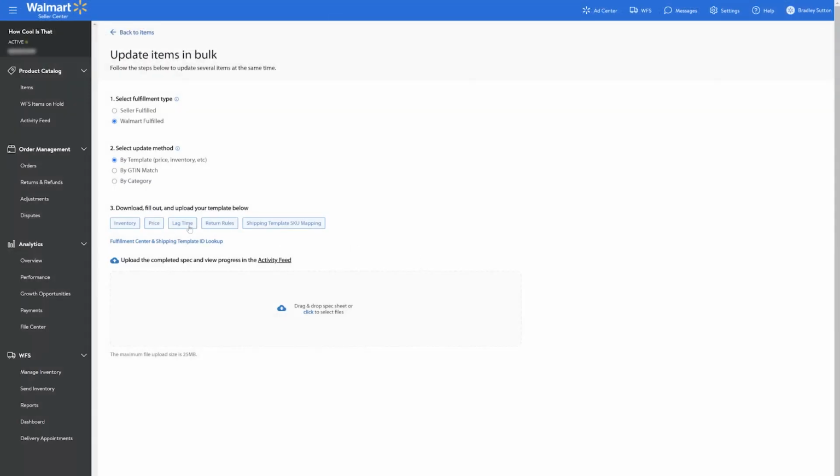All right, the next thing we have over here is lag time, and this is for shipping. By default, you have either 0 or 1 day lag time. It just means how much time you need to prepare your item to ship. And if you have more than 1 day, you can actually request a lag time exemption. You could go above 2 days and above. But you have to actually request that from Walmart.